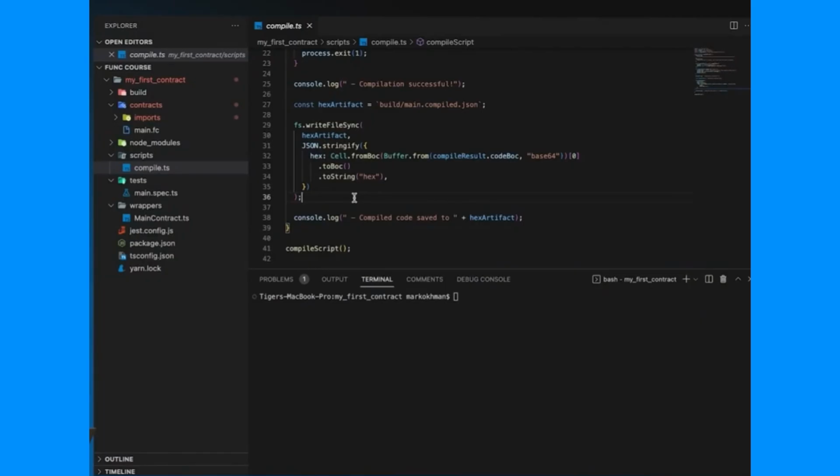Called deploy.ts. As you remember, to deploy the contract, we need to calculate the future address of the contract. We compose an initial state of the contract, the code and initial data. We compose a message that will carry the initial state, and we send the composed message to the future address of the contract on blockchain. So here's what our deploy script will look like before we actually send the deploy message.